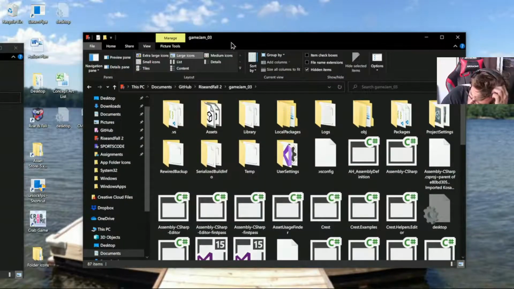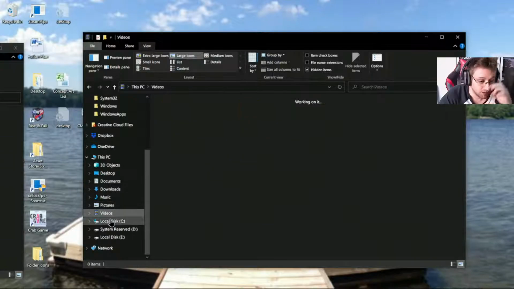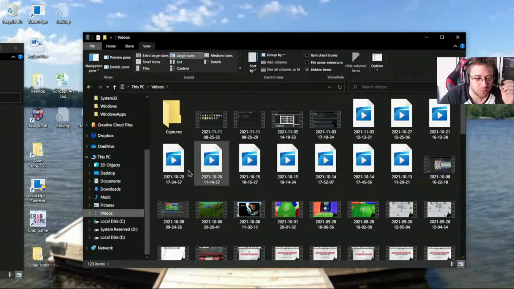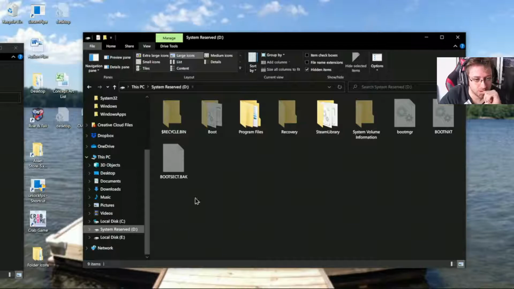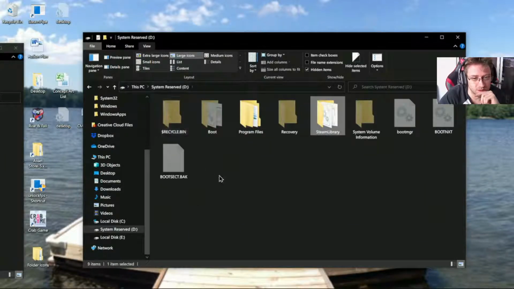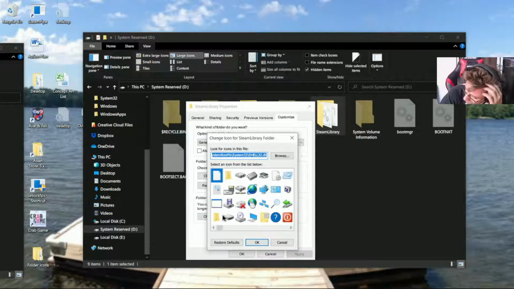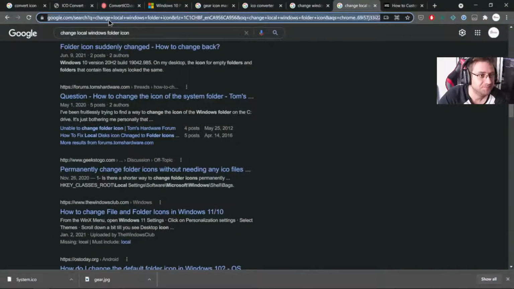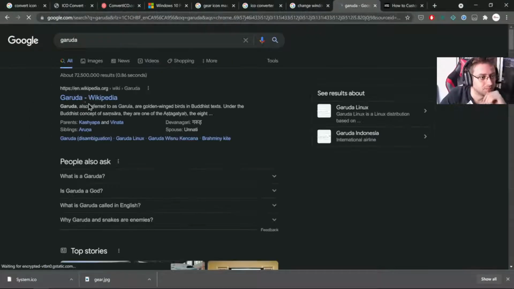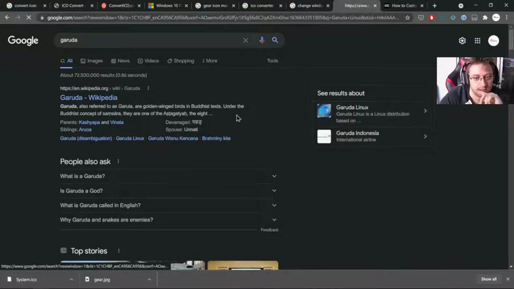Oh, the other thing I didn't mention is when I have Unity opened up again. Oh yeah, I probably have a lot of videos I can clear out. Steam library, Steam apps, there's nothing in there. Properties, customize, just spending an hour or 2. Garuda. Linux.